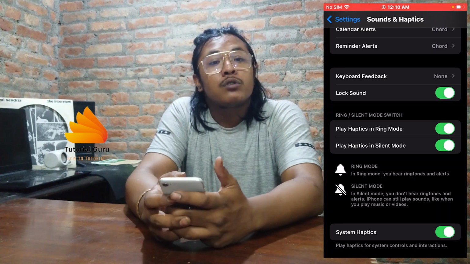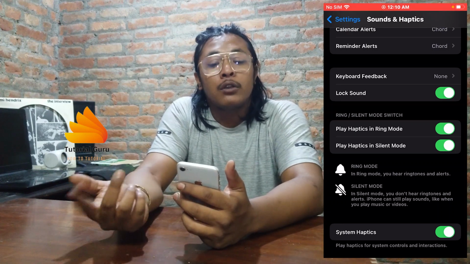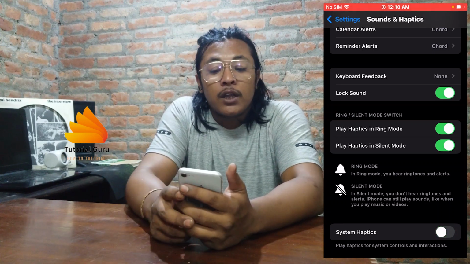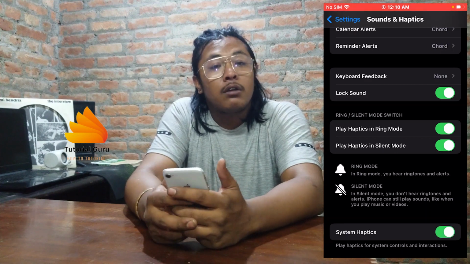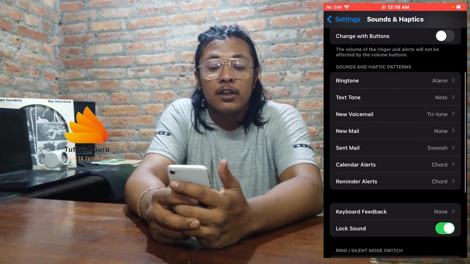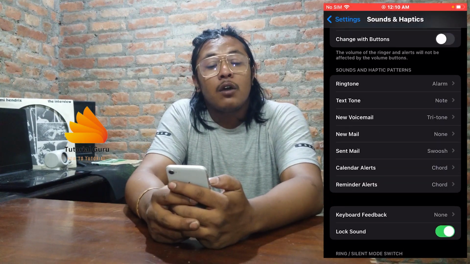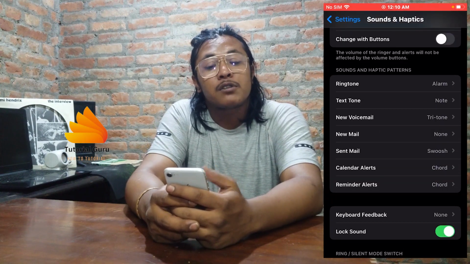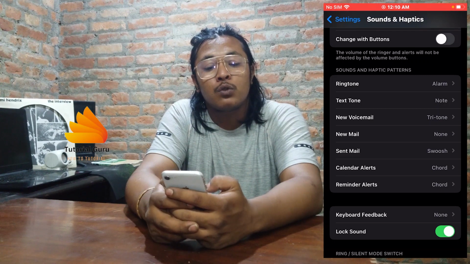And if you want to get some vibrations while you use some functions of your iPhone, you can see the system haptics, guys. Turn it on and vibrations on certain functions of your iPhone will be available. Similarly, guys, you can see all these incoming notifications options available for us, from ringtone to reminder alerts.